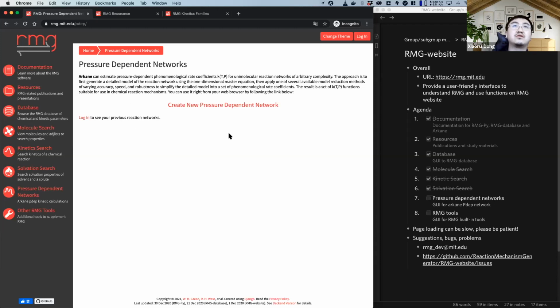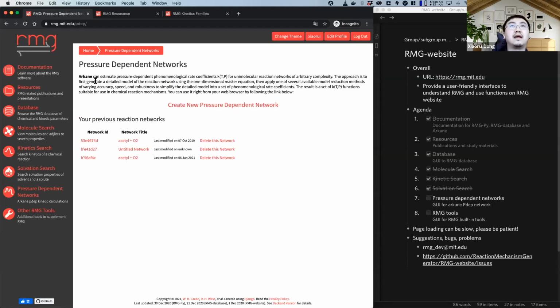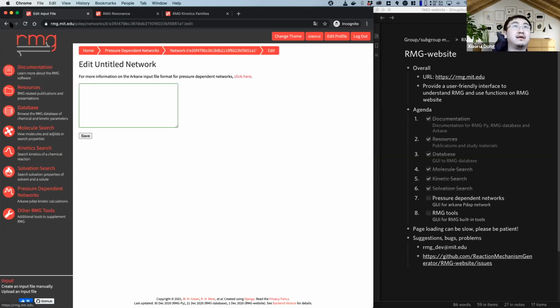However, to run these tools, you have to have a registered account. So let me first input my information there. Okay, so you can tell now I have the information. You can either create a new pressure dependent network or check out the pressure dependent networks you ran previously. To create one, it's pretty simple. You can use the editor here or provide the input file here.